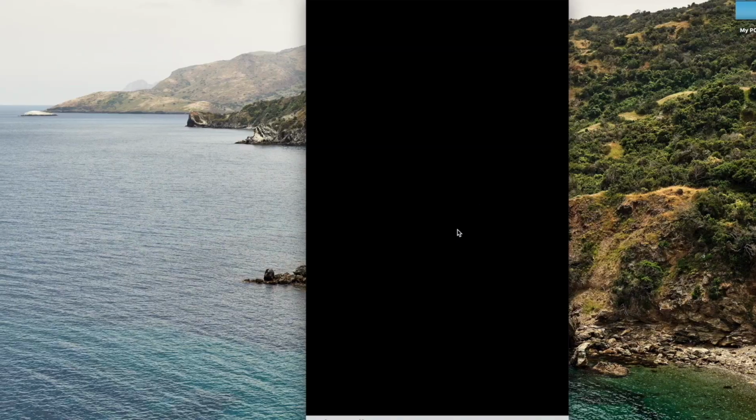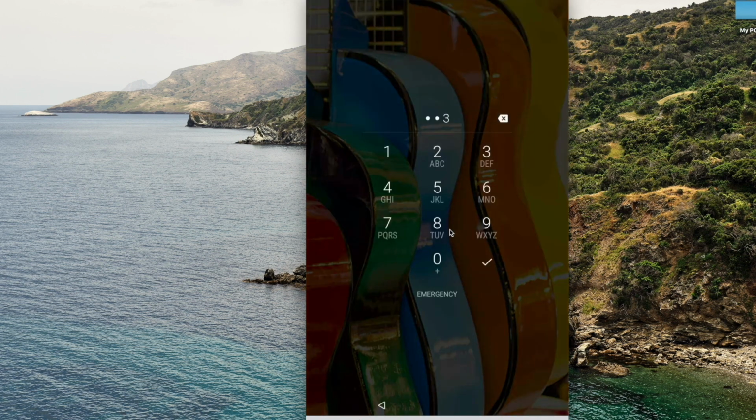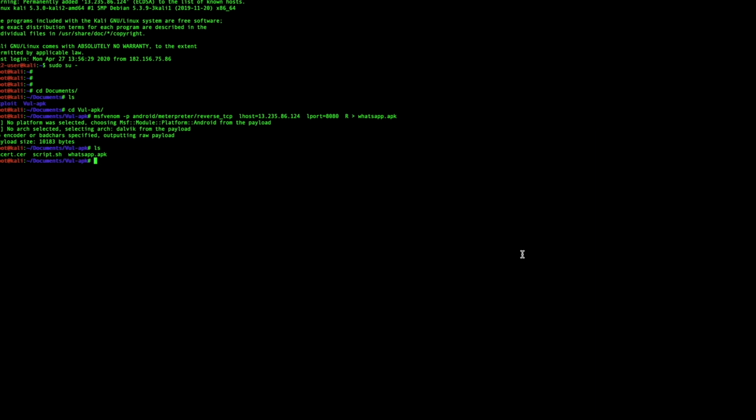Now you have to install this vulnerable whatsapp.apk app onto the mobile device. To install this apk onto the mobile device, you need to download it from somewhere. So here I'm going to start the Python server using the command python -m SimpleHTTPServer, and in this case I'll be using port 8080.